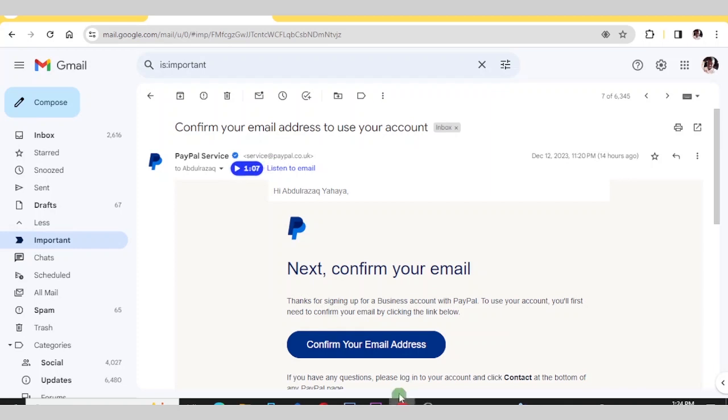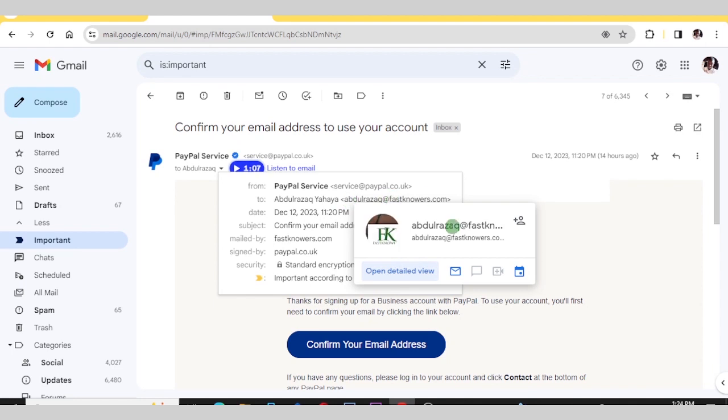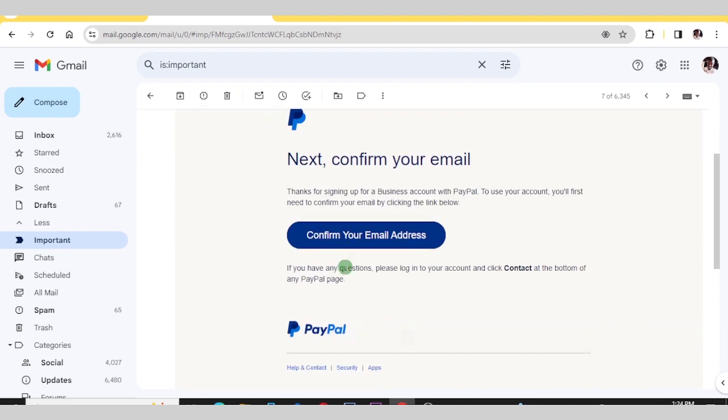I just log into my email inbox, and this is the email address from the PayPal. So they have sent me this confirmation email to confirm my email address before I can get access to my account, and this is it. It comes from PayPal, and here is their email content. So what I'm going to do is I'll click confirm your email address.